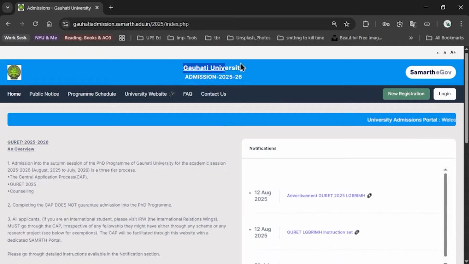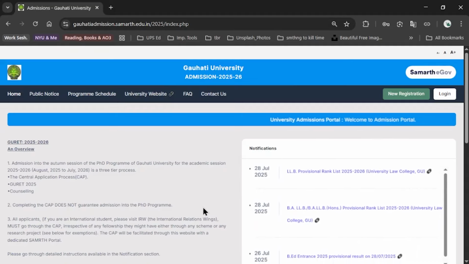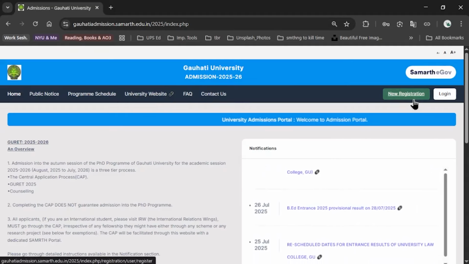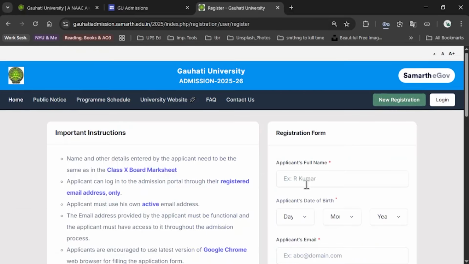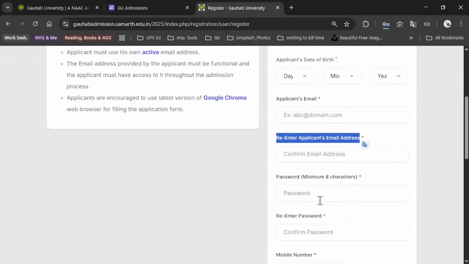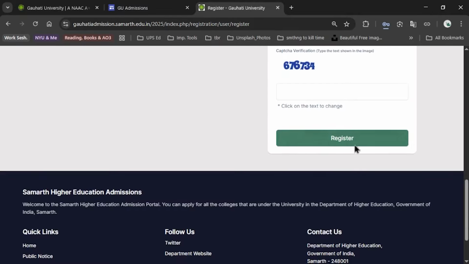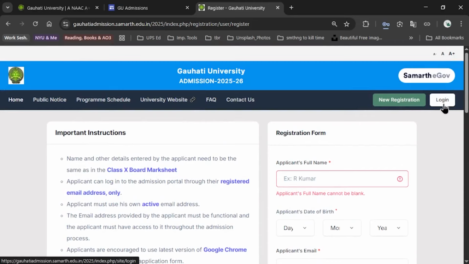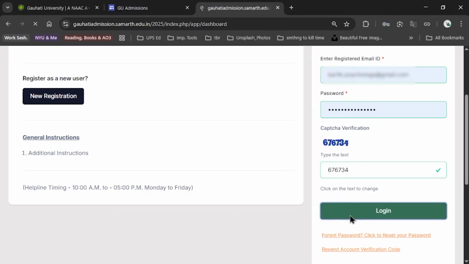Okay. Now on this website you can find two buttons, new registration and login. If you are a new student, then click on new registration. If you are an existing student, then click on login. Click on the new registration because you are a new student, and then fill in all the necessary details: your full name, your date of birth, your email ID, then your password, then your mobile number, and then the captcha code. After that, register yourself by clicking on that, and you will get your registration details. After that, use those registration details to log in. Fill your email ID and your password, and then enter the captcha code to log in. Then you will be logged in.